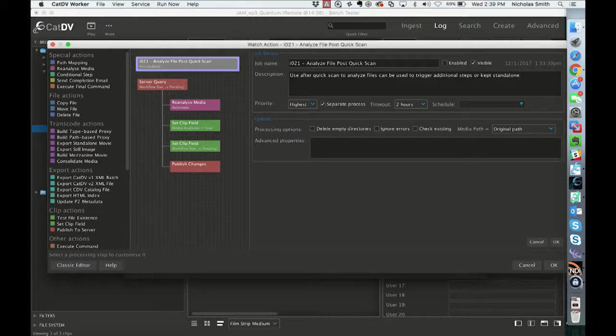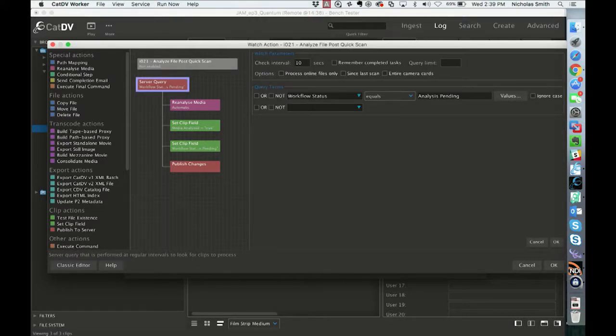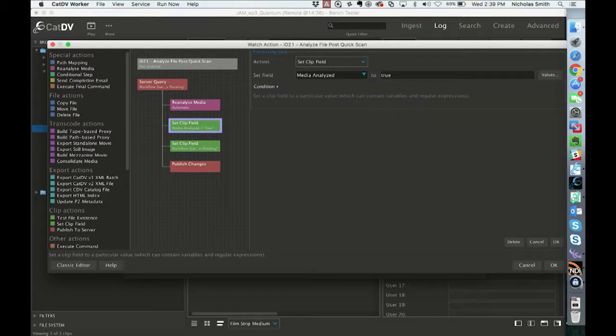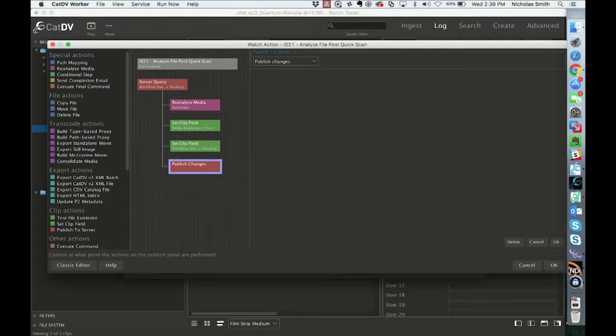So if we take a look at it here, we're going to see that we've got a server query that says, hey, anything tagged analysis pending, we're going to go in and do a reanalysis of the media. Meaning it's going to go back in and scan the file for deep metadata, pull out the thumbnails, make it look pretty. And then afterwards, it's going to let us know that it did the job, and it's going to kick off the next phase of our process, which is data extraction. I'm going to come back to that on another episode, so let's plow forward. And then when it's all done, it says, hey, I'm finished.